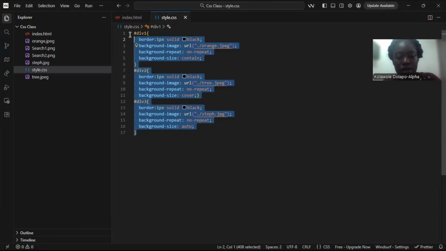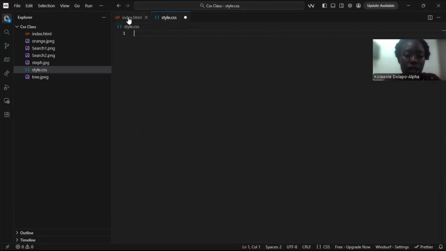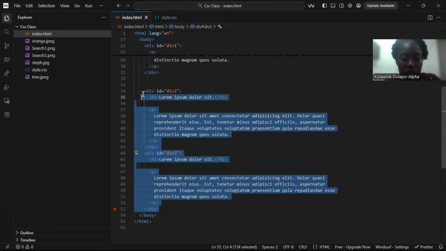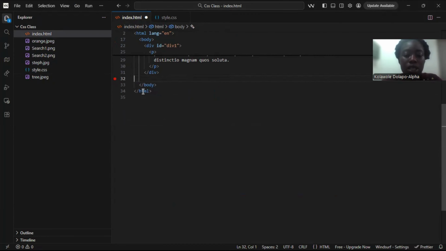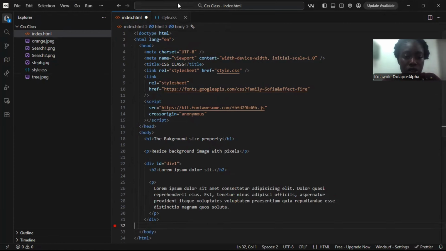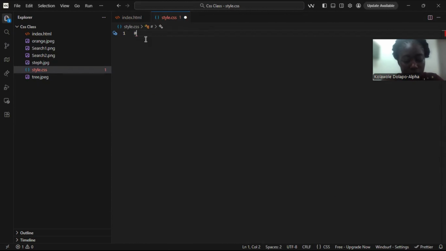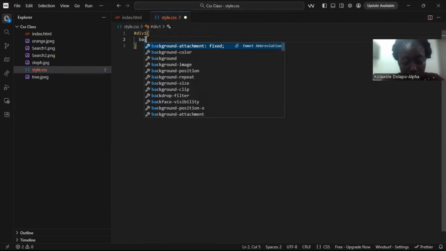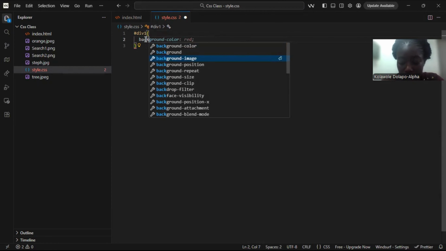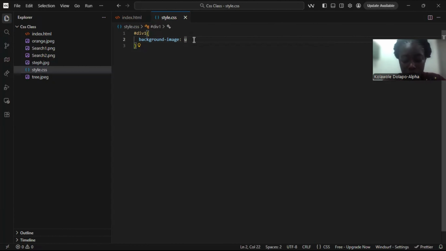So we already have something attached to it. Let's remove this one. Then we'll come here. We don't need div1, div2 again. We only need div1 in this aspect. So now we'll do div1. Then inside div1, what do we want? We want our background image to be URL. So we'll say URL. Inside URL, we can have /tree.jpg. And we'll also have a comma.